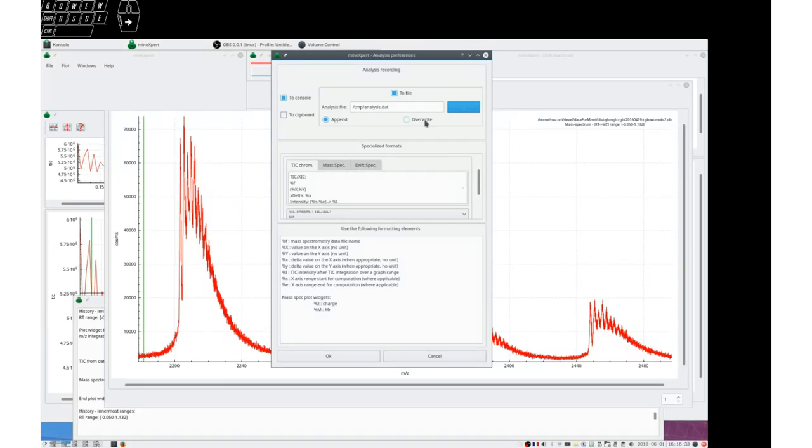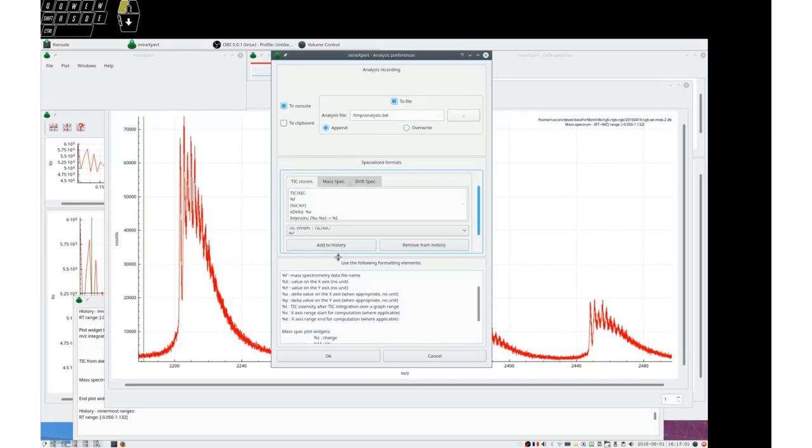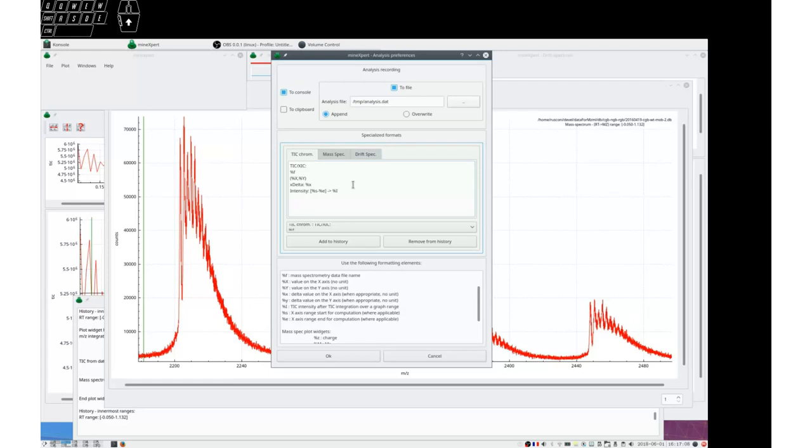When recording data mining discoveries, of course, the data bits that are to be stored will be different in case you're working on a tick chromatogram, or a mass spectrum, or a drift spectrum. It is possible to configure how the data bits are to be stored in the file or to the console or to the clipboard. For a tick chromatogram, typically the stanza would be recorded in this way.